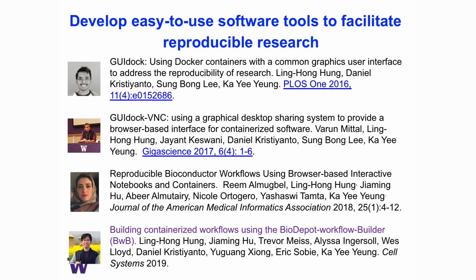So first of all, the first direction is developing easy-to-use tools to facilitate reproducible research. Here I'm trying to give an overview of a lot of work that we have done over the years. These photos are our students, all graduates of UW Tacoma, who have been champions of these projects. As I said before, this is a recognition for the team effort of a lot of students.